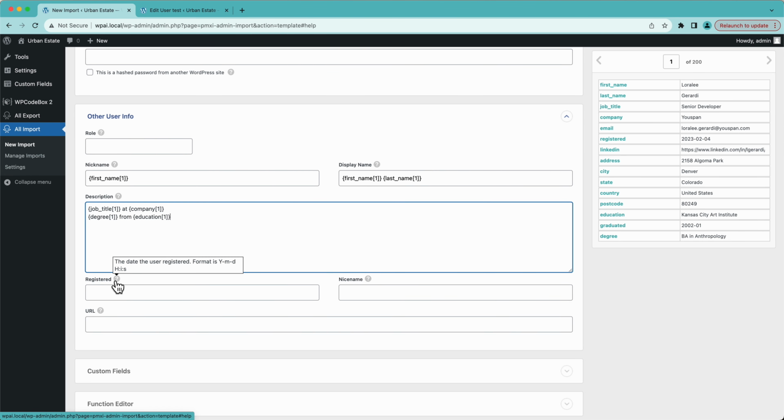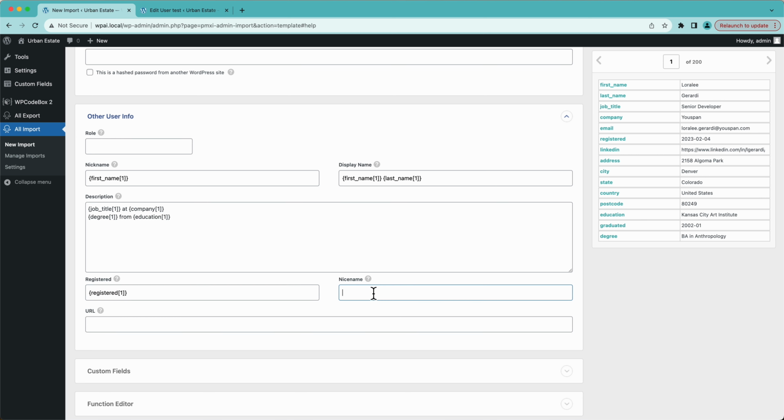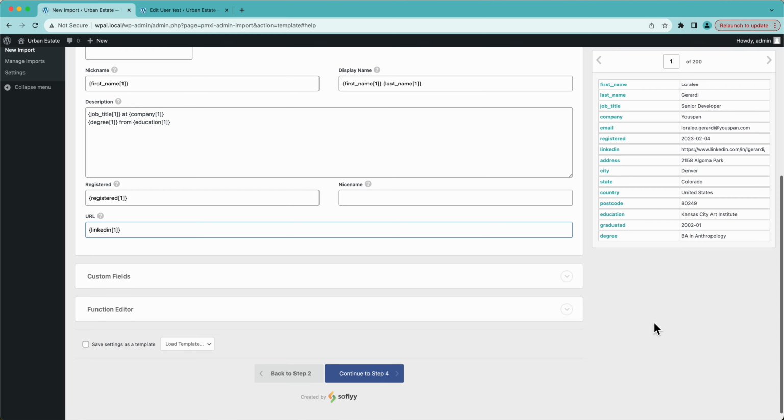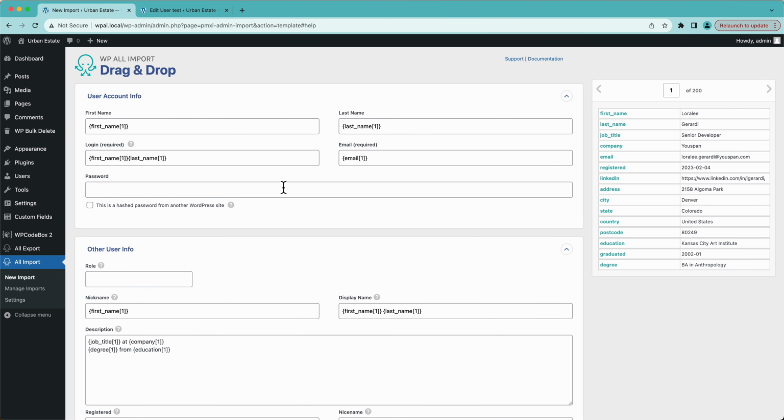All right, moving along, we have a registered date. So this is the date the user was registered. Format is going to be year, month, date. I have that over here. We'll drag that in. And the nice name. So the nice name is used in the URL. So that's a URL friendly string. And this defaults to the user's username. We'll just leave that blank to go with the default. And then down here we have their URL. So we can drag in their LinkedIn profile URL, just like that, right? Looks good. Okay, so that is pretty much our import setup.